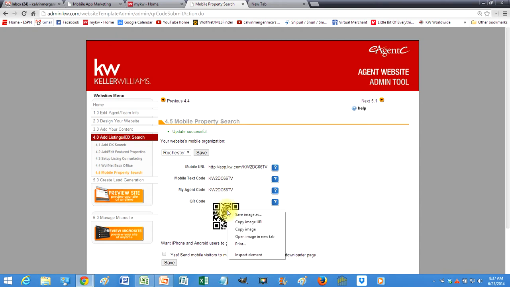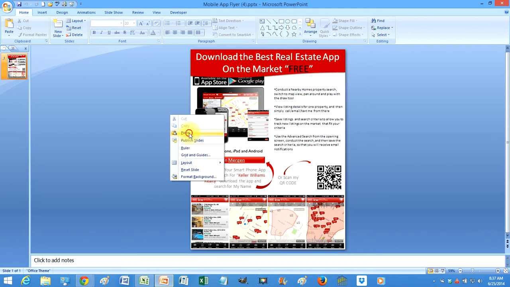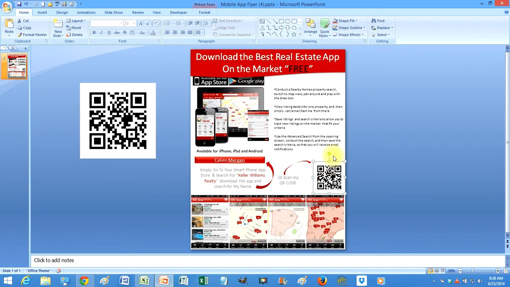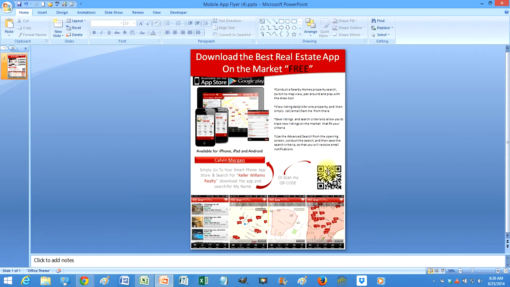Then all you have to do is right click and then just copy that image. Again, just pause the video as you're going through this with me. And then right click and then paste it into the PowerPoint. Now here's yours. We're going to click on this one to delete it. And then we're just going to resize this one and place your QR code onto the app flyer. So now we've got your name, your QR code. You can print this, have as many copies as you want at open houses, etc.